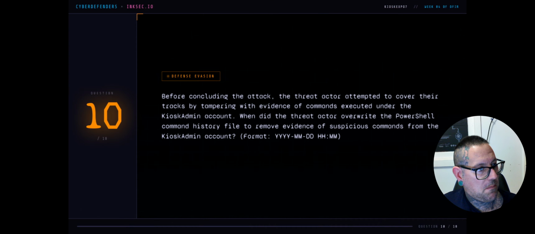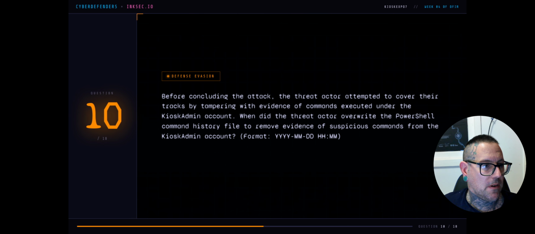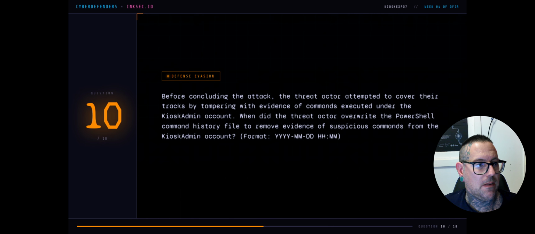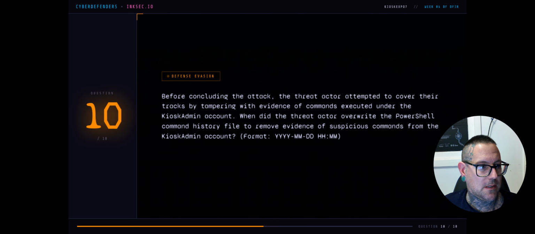So question 10, defense evasion. Before concluding their attack, the threat actor attempted to cover their tracks by tampering with evidence of commands executed under the KioskAdmin account. When did the threat actor overwrite the PowerShell command history file to remove evidence of suspicious commands from KioskAdmin?